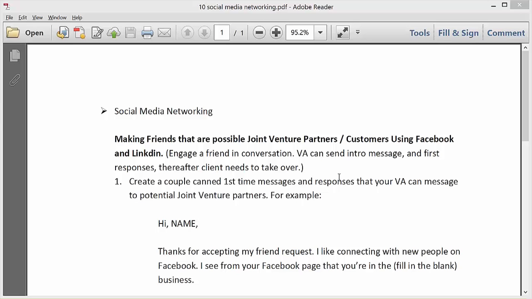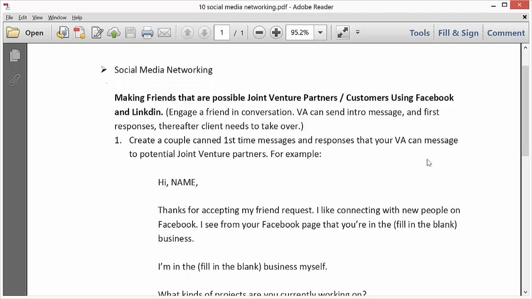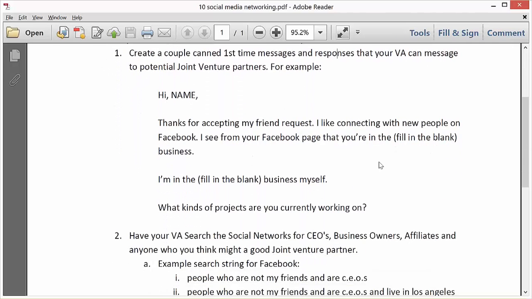So basically what you would do is create a couple of canned first-time messages and responses that your virtual assistant, your VA, can message to potential joint venture partners. For example, "Hi name, thanks for accepting my friend request. I like connecting with new people on Facebook. I see from your Facebook page that you're in the fill in the blank business. I am in the fill in the blank business myself. What kinds of projects are you currently working on?" So this is what you could have your virtual assistant send to someone after someone accepts your friend request.